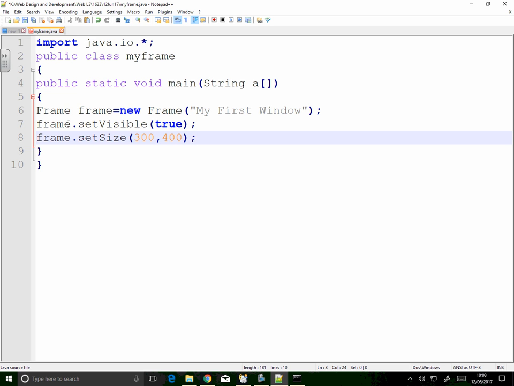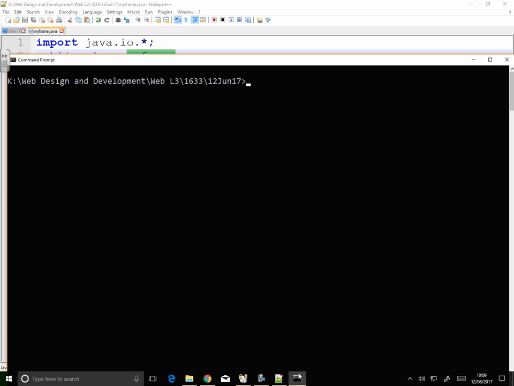Set visible will make that frame appear. Set visible is a function. It accepts one argument, which is true or false. If you say false, it becomes hidden. If you say true, it becomes visible, right? So I'm going to save this file as myframe.java. My class name is myframe. Is that okay? And I'm going to go and compile this.